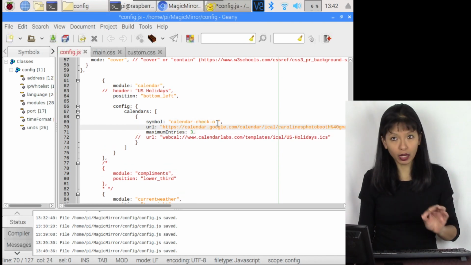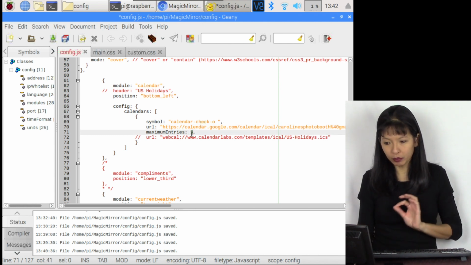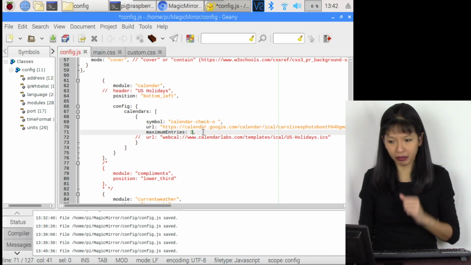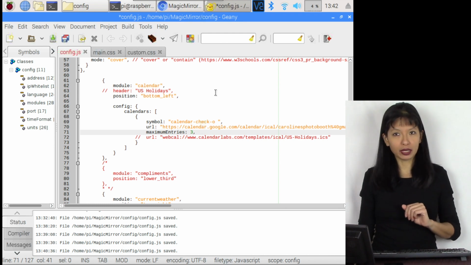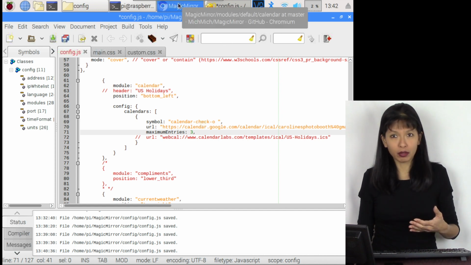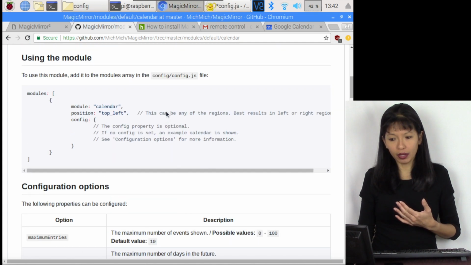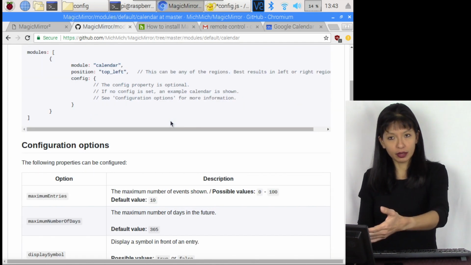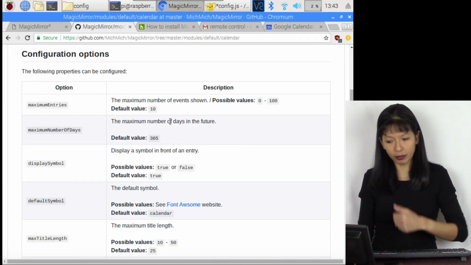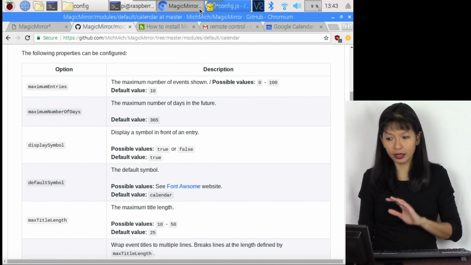Let's add in the URL of our calendar that we just figured out in the last step. I also want to go into maximum entries. I only want three entries. You can personalize this the way you would like. The way I figured this out is we look at all the configurations possible. From the calendar module page, it gives us the code and then the configuration options I just went through, and the first one was maximum entries, which I wanted to add. You can also add maximum number of days and display symbol and everything else.